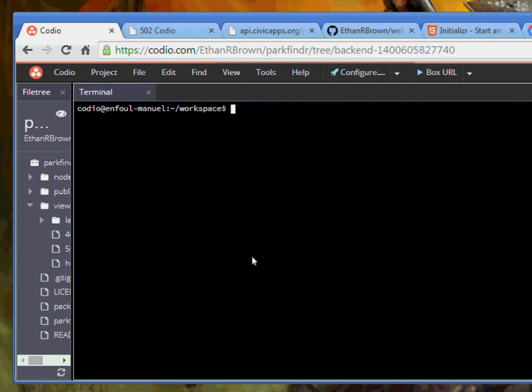So I always like to stick clear in front of things so that it's all nice and neat. And then I'm going to say node parkfindr, and that's going to start up my app. Okay, so there we are, listening on 3000. Let's take a look and see what happens.